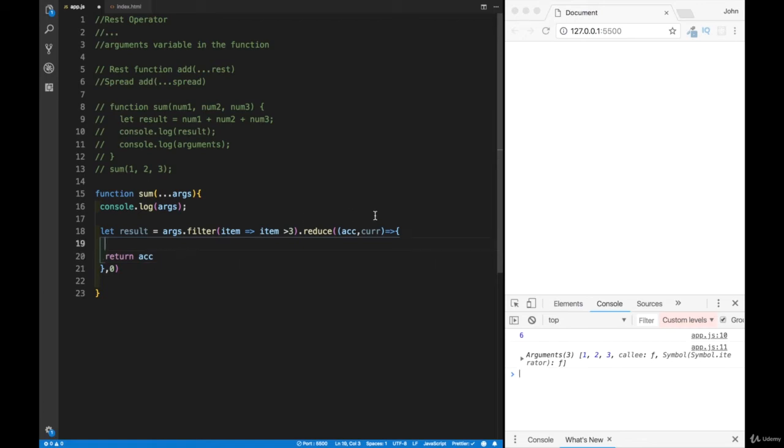Once we have set up the reduce function, now we would need to decide what we would want to do.